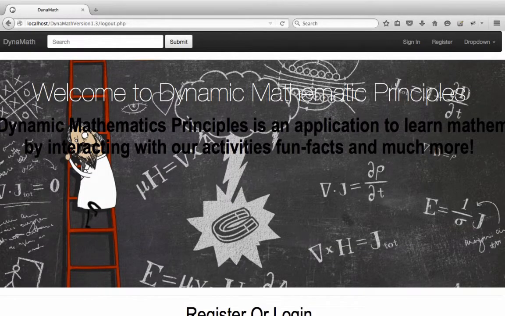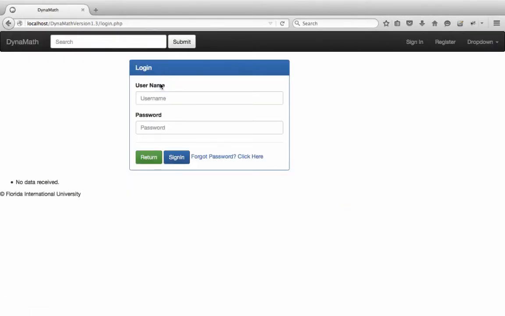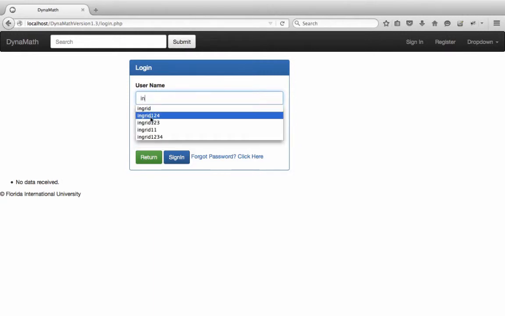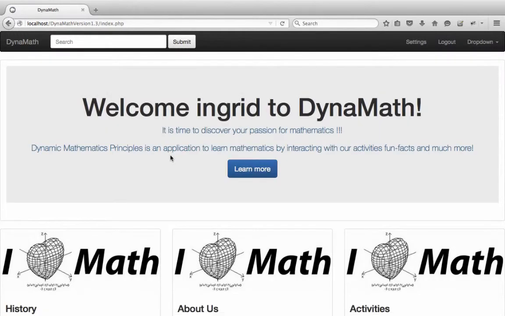A quick demo of Dynamath. So we're going to see how the page works. Here I can click on login to log in to my account, where I'm going to input my username and my password, and I can click on sign in. When I click on sign in, we're going to have a welcome message. Hey, welcome Ingrid to Dynamath. It is time to discover your passion for mathematics. So here I have the choice of settings, log out, and search through the website.